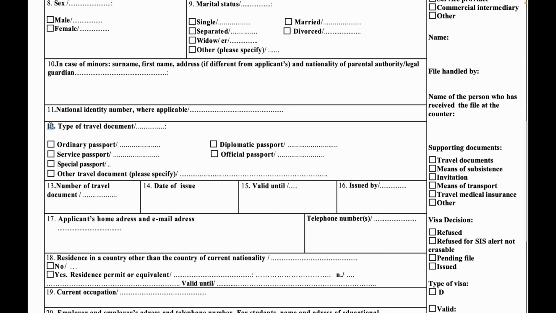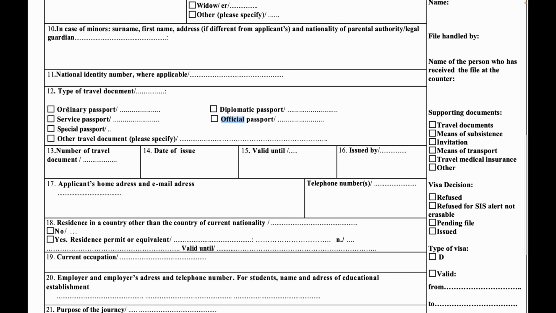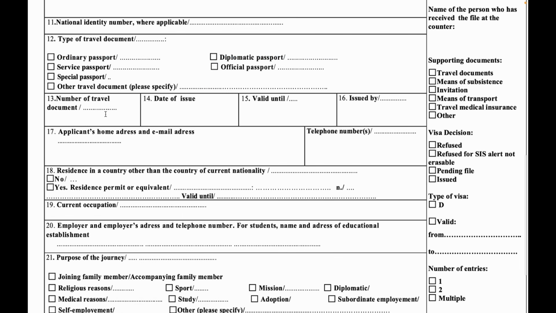Then in number 12 you have to choose one of the travel documents, like if you have an ordinary passport, or a service passport if you are a government employee, or a special passport. If you do not have any of these 5 documents, then you tick the other option and write the document name. But in most cases for students, it should be the first option, which is ordinary passport. So only tick this box. Then in number 13, you have to write your passport number.